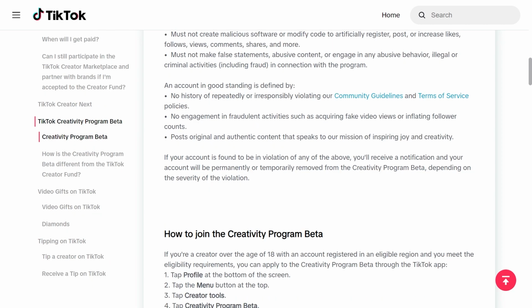And an account in good standing is defined by no history of repeatedly or irresponsibly violating their community guidelines and terms of service policies, no engagement in fraudulent activities such as acquiring fake video views or inflating follower count, and posting original and authentic content that speaks to our mission of inspiring joy and creativity. And if your account is found to be in violation of any of the above, you'll receive a notification and your account will be permanently or temporarily removed from the Creativity Program Beta, depending on the severity of the violation.